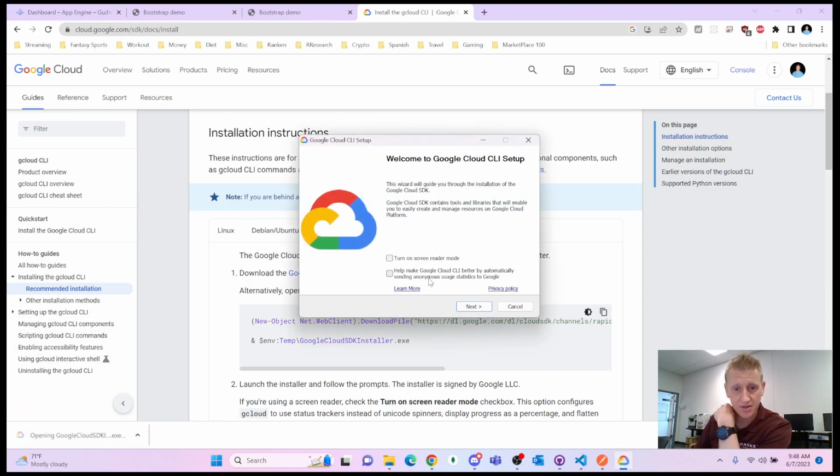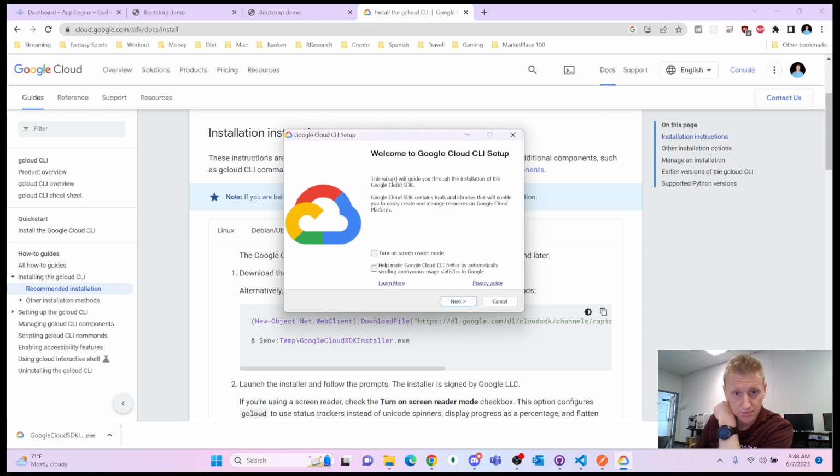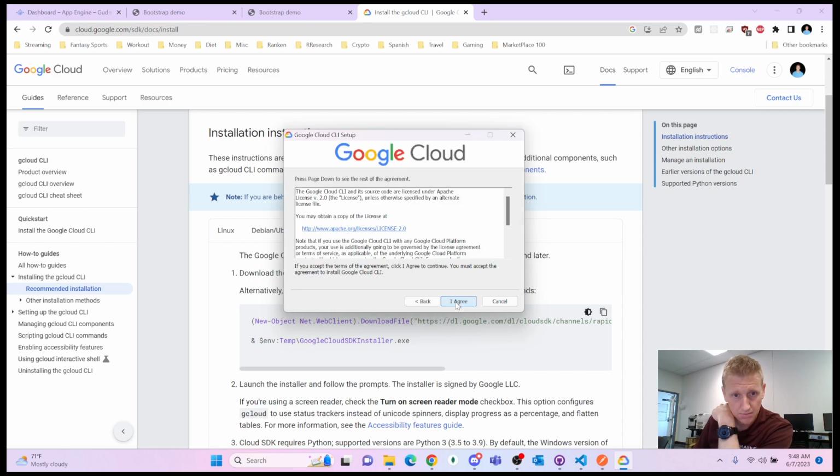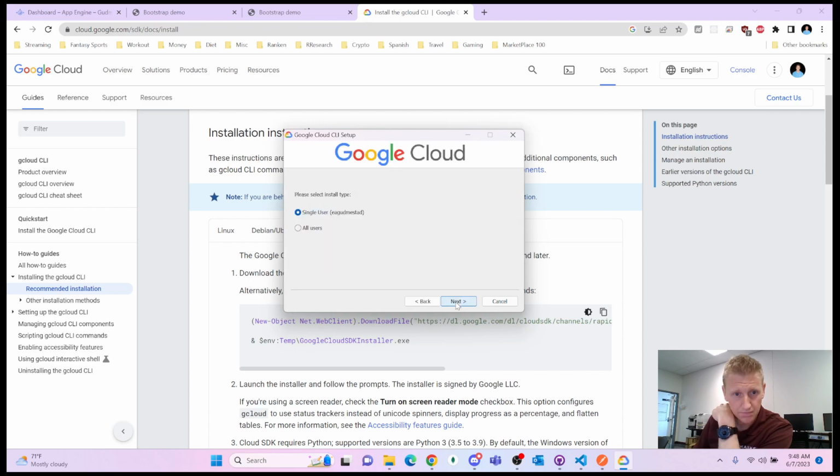This was the tool that took a while for me to install last time on my old laptop because it was old. Hopefully it goes faster now. I do not need beta commands.